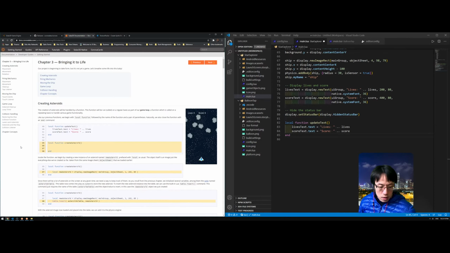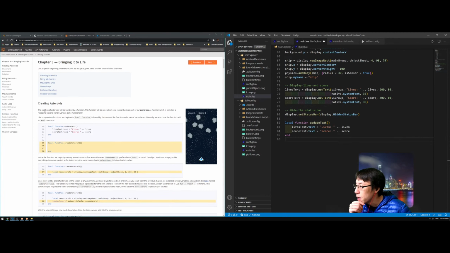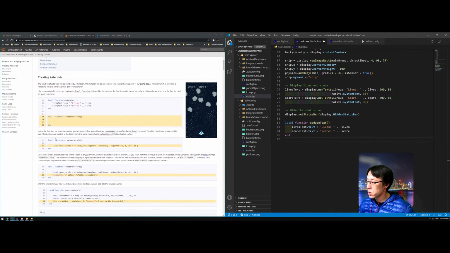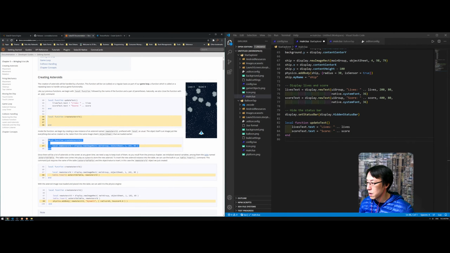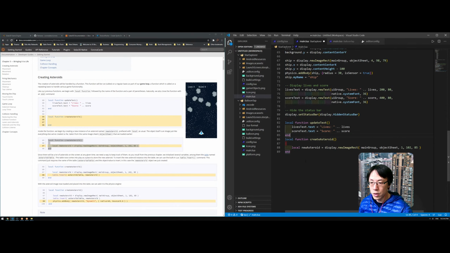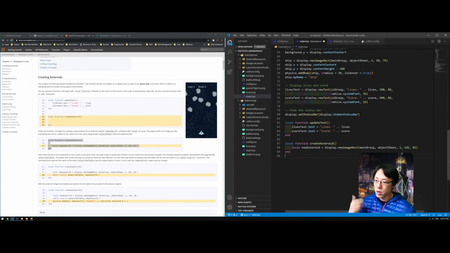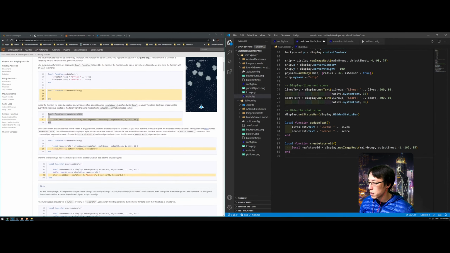All right. This is relatively simple. Creation is eventually handled by a function. So let's create a function, and that's fine. And we will generate a new asteroid. So doing that on the main group, and then get the object sheet, get the first one. Okay, fine. Always the first. Well, it doesn't really matter. It just rotates. It always starts the same.